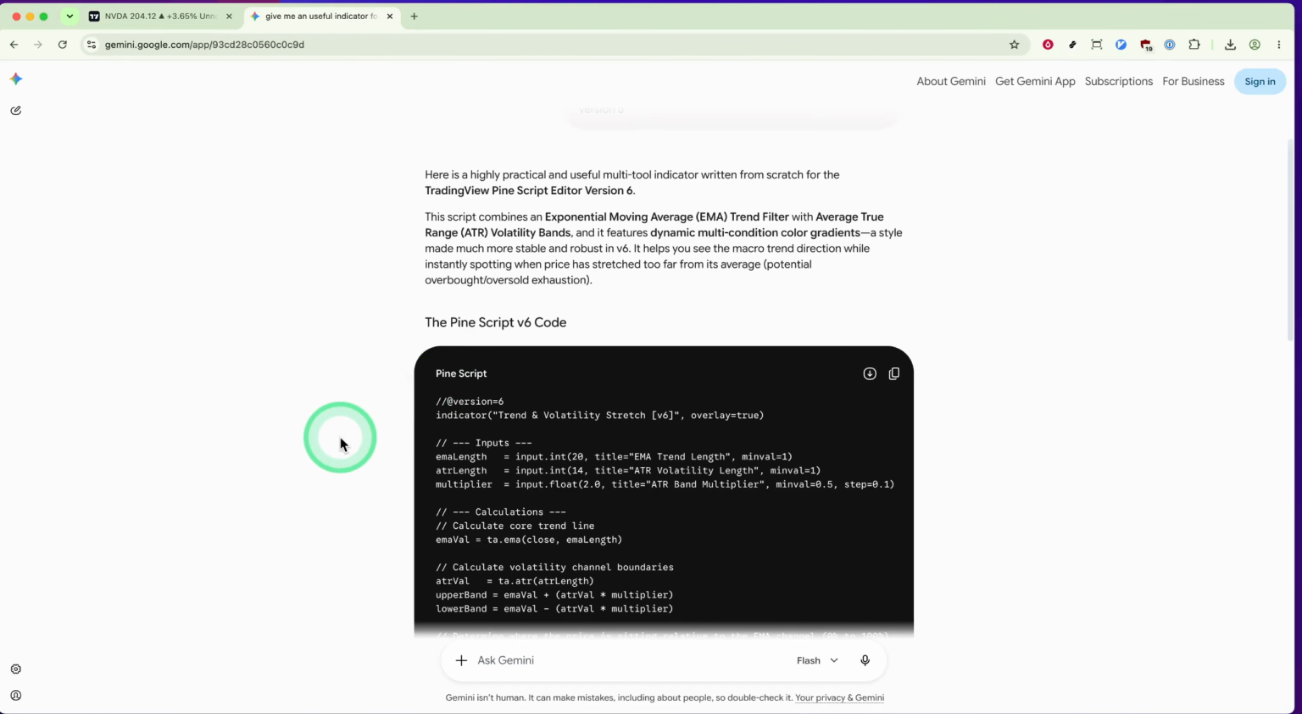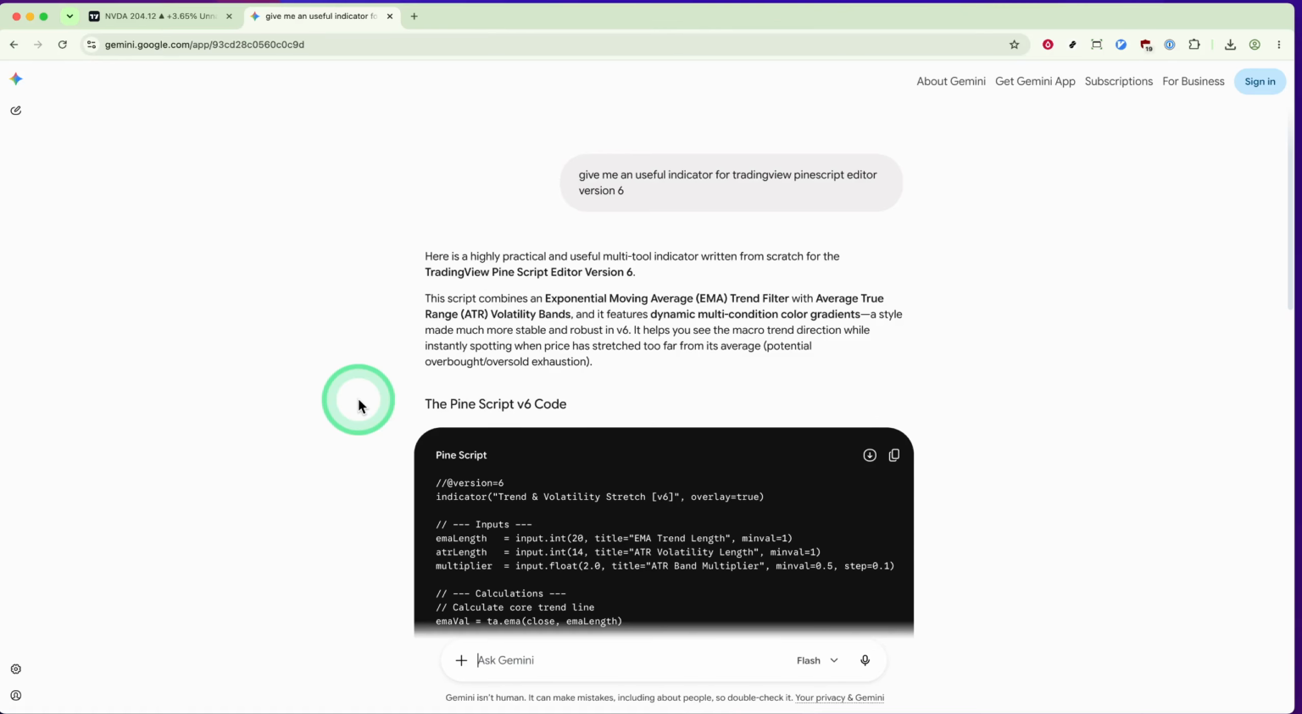Now with ChatGPT open, type in a prompt asking it to generate a useful indicator for the TradingView Pine script editor, specifically for version 6. It's important to mention version 6 because Pine script updates regularly, and specifying the version ensures the generated code will be compatible with the latest features. Once you've typed your prompt, hit enter to submit it.